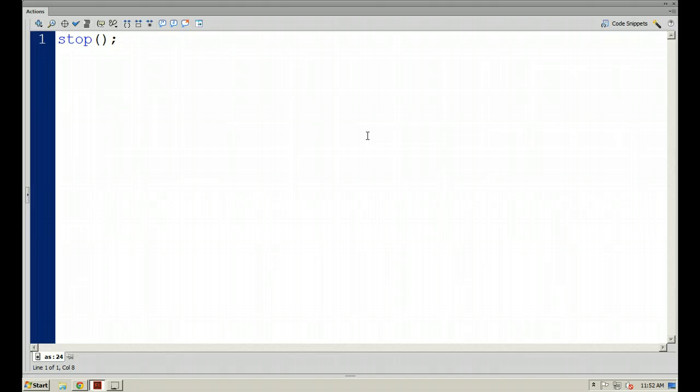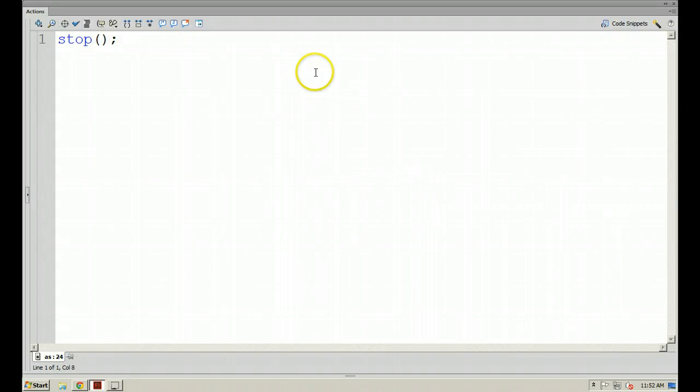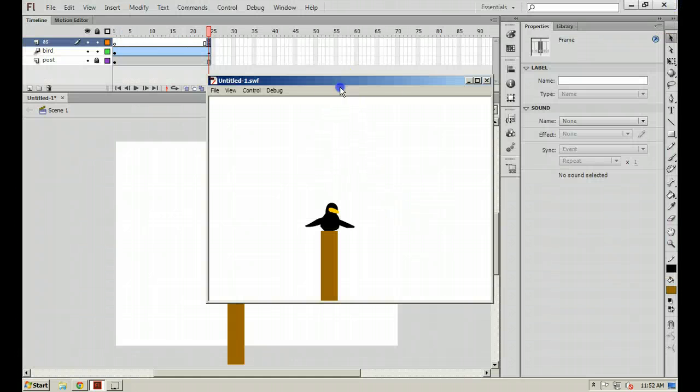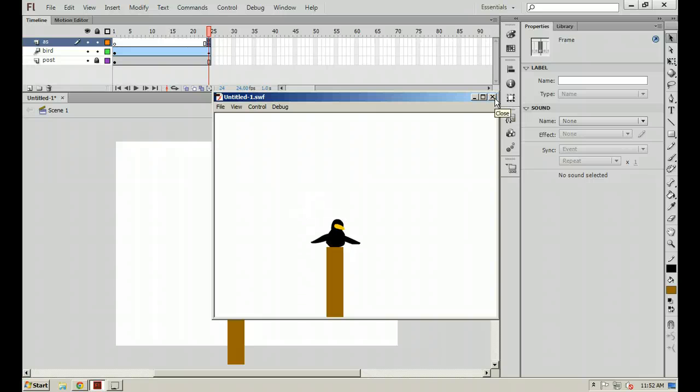All right, so what you should have right now, if you test your movie by hitting Control Enter: Hello, movie. There it is. You should have your bird hovering over to the post and stopping. Everybody has that? Good. All right.